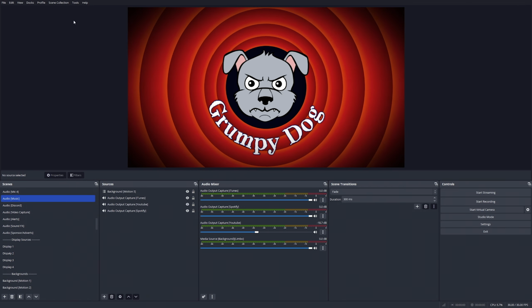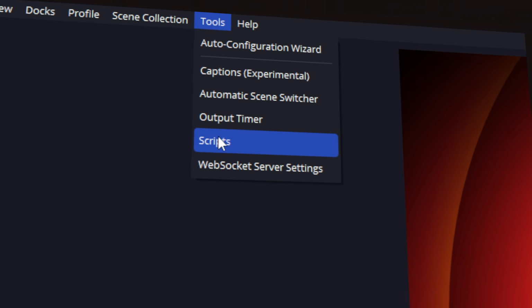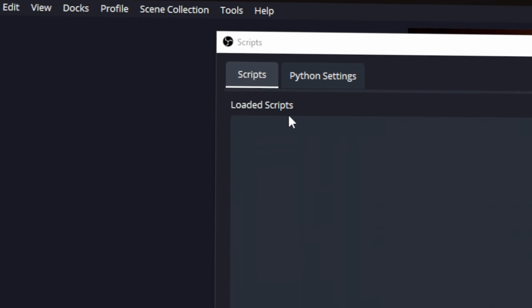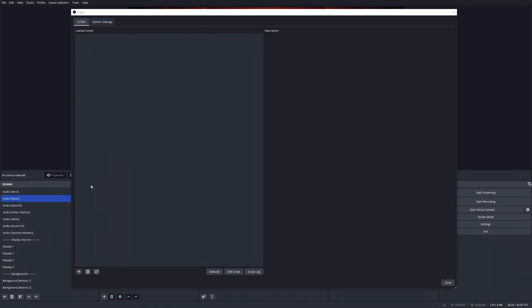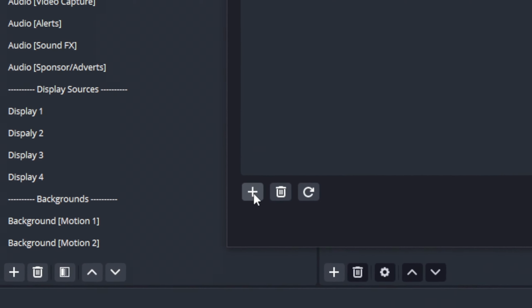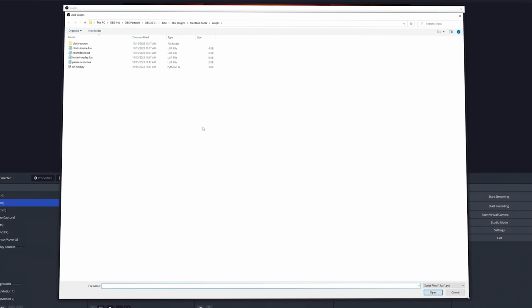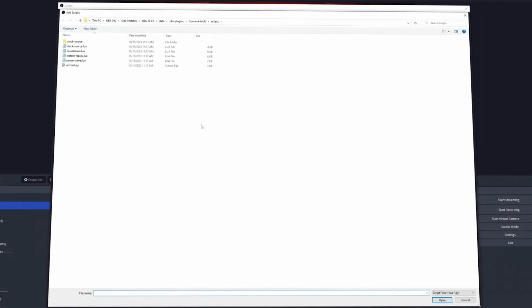Now let's hop over to OBS. Navigate to the Tools menu and select Scripts. This will open up the script UI, which houses all your loaded scripts. We're about to add a new script. To do this, simply click the plus icon tucked away at the bottom left-hand corner of your script UI. Clicking it will open a directory dialog window.